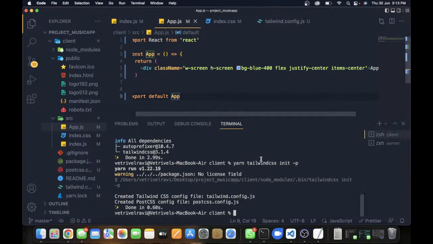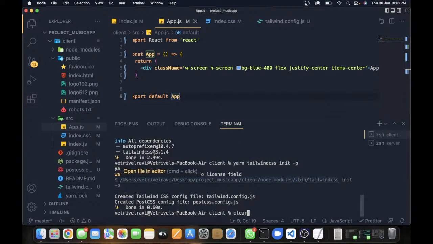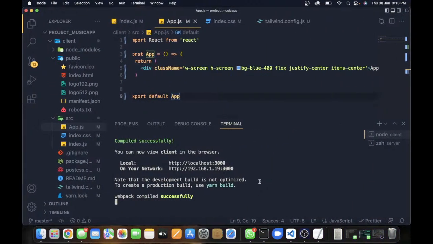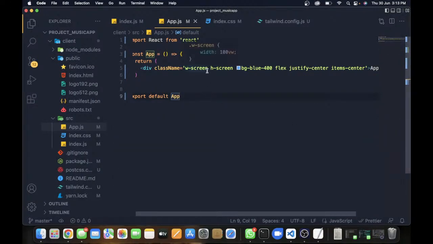Okay, and then open your terminal. Now let's clear our terminal and let's hit start. We have to make sure whether our client application is running fine or not. So it's opening and it's working, but it's not working fine. I was expecting it to be in the middle of the screen. Why? Width screen, height screen. Why is it not in the center of the application?